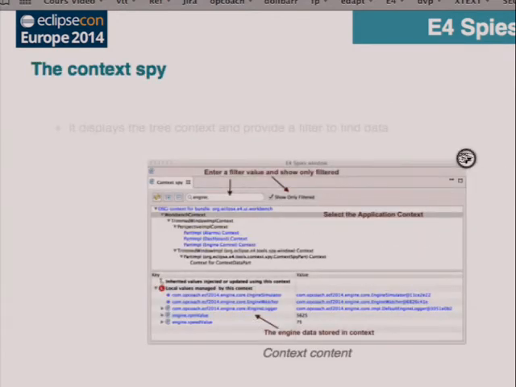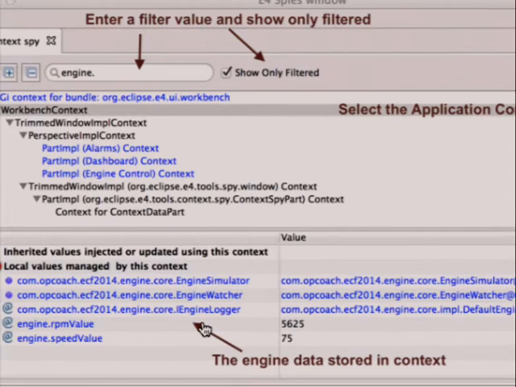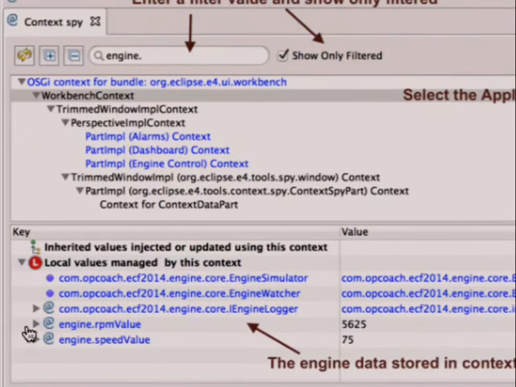Yes, probably you have seen two specific nodes here. So this is maybe the tricky issue of this spy. We have to separate the inherited values injected or updated using this context. We have to distinguish these values from the other values. This is the local values managed by this context.